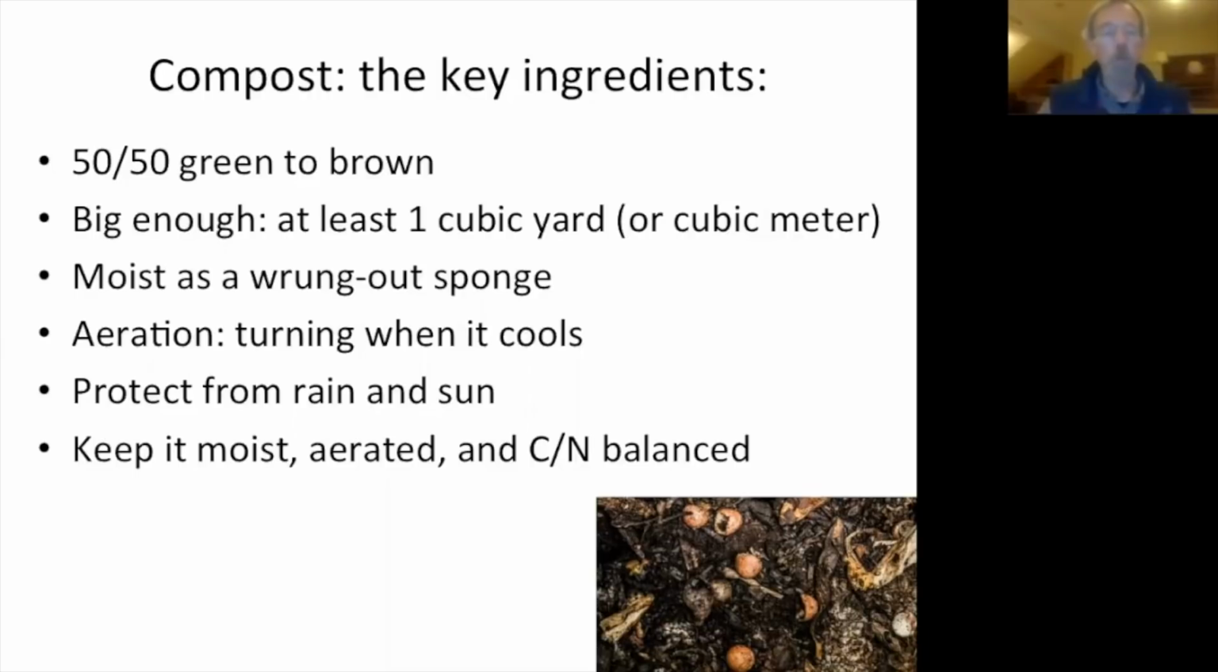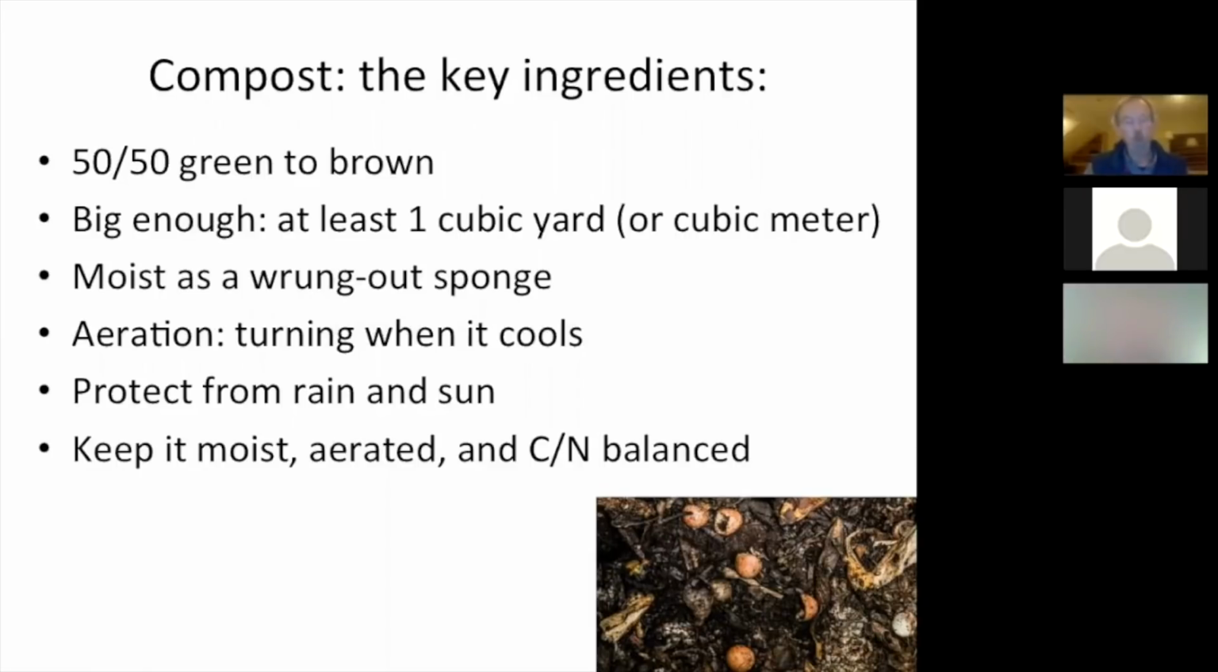Those bacteria and fungi get going at a really high rate, and they consume the oxygen, and then oxygen can't penetrate in very quickly, so it'll start to cool, and when it starts to cool, then you turn it to bring in more oxygen, and you can add some more moisture if it's dry at that point. But you want to make sure that it stays aerated. Then you want to protect it from the elements so it doesn't get too wet in the rain and it doesn't dry out or bake in the sun.